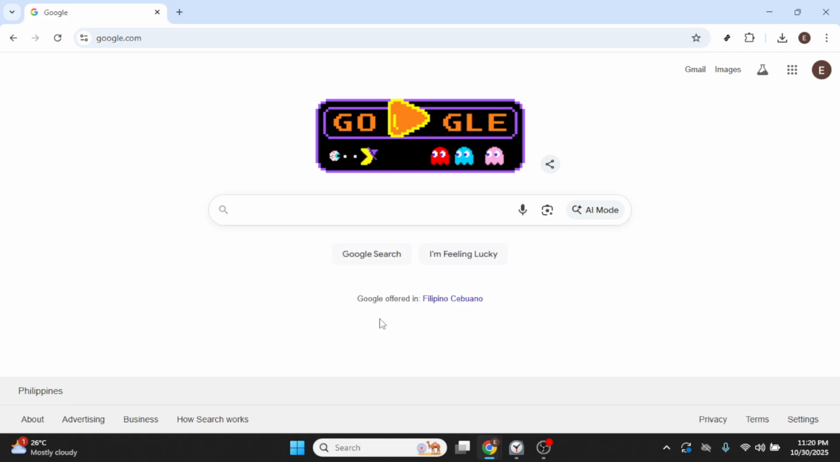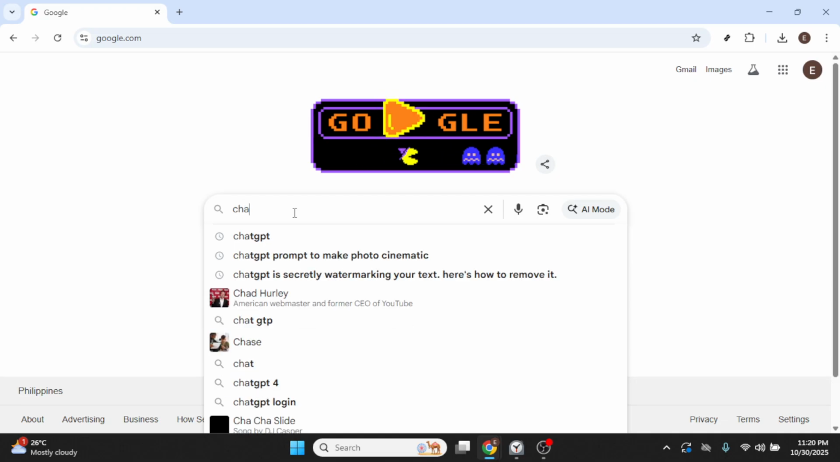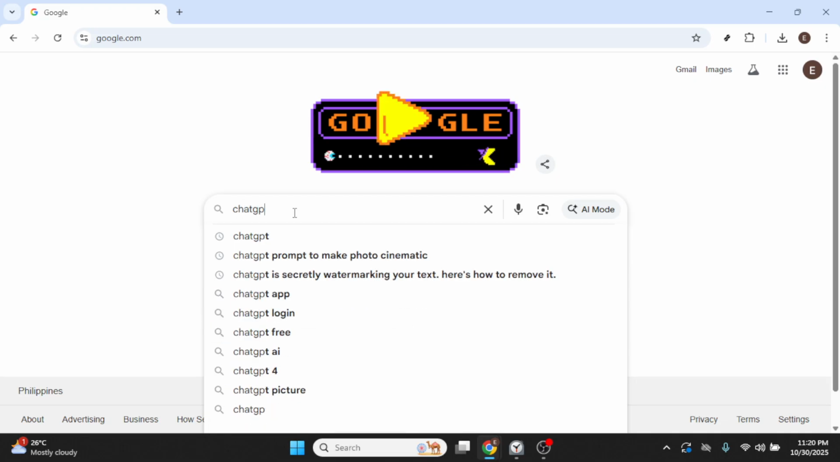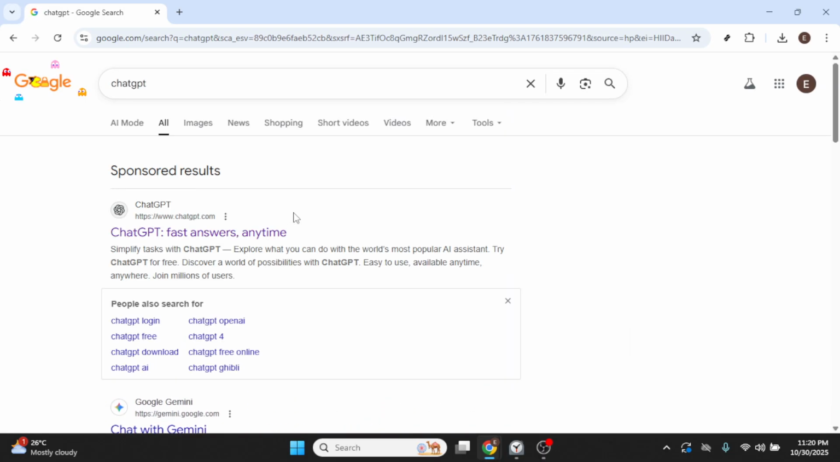The first thing you'll want to do is open your preferred web browser and navigate to Google. This is our starting point. Once you're on the Google homepage, type ChatGPT into the search bar. The process is straightforward and similar to searching for anything else on Google. Hit enter and you'll see the search results populate the page.